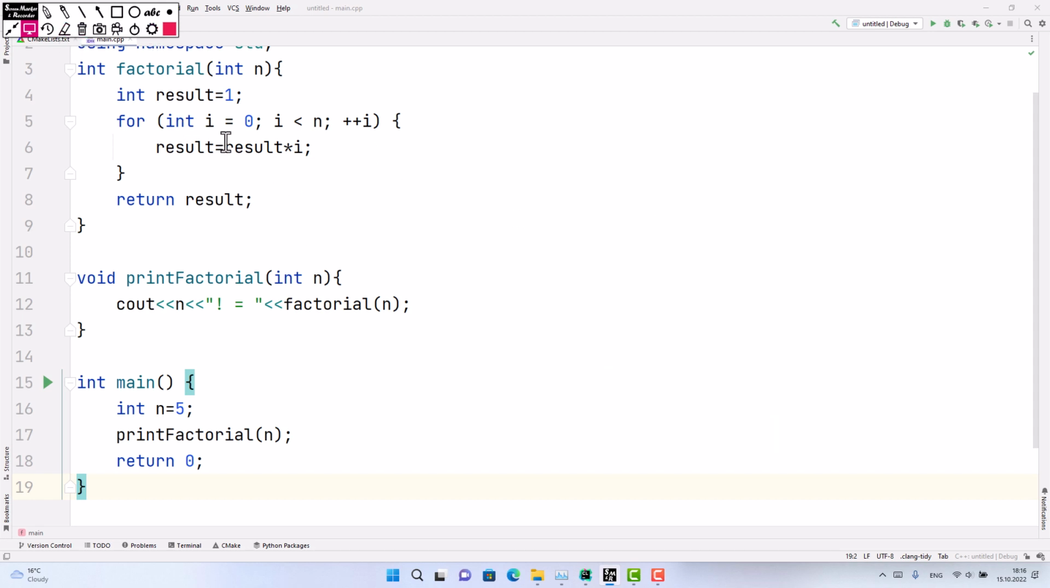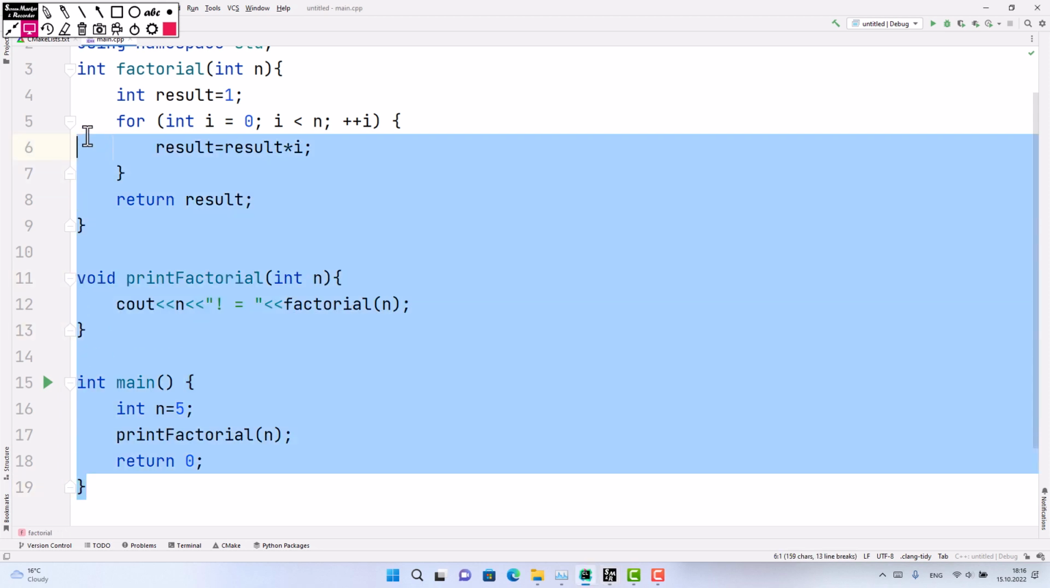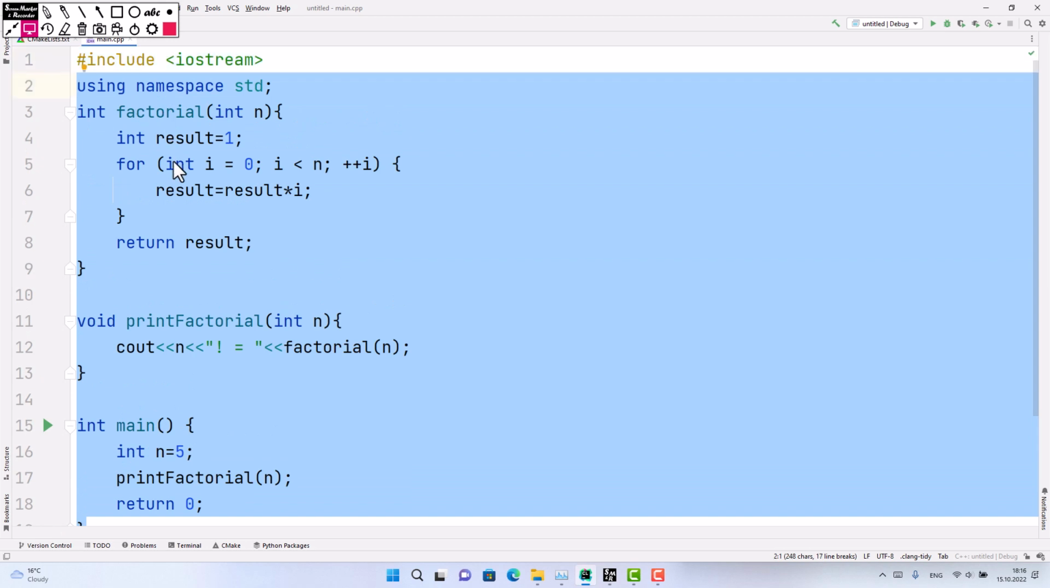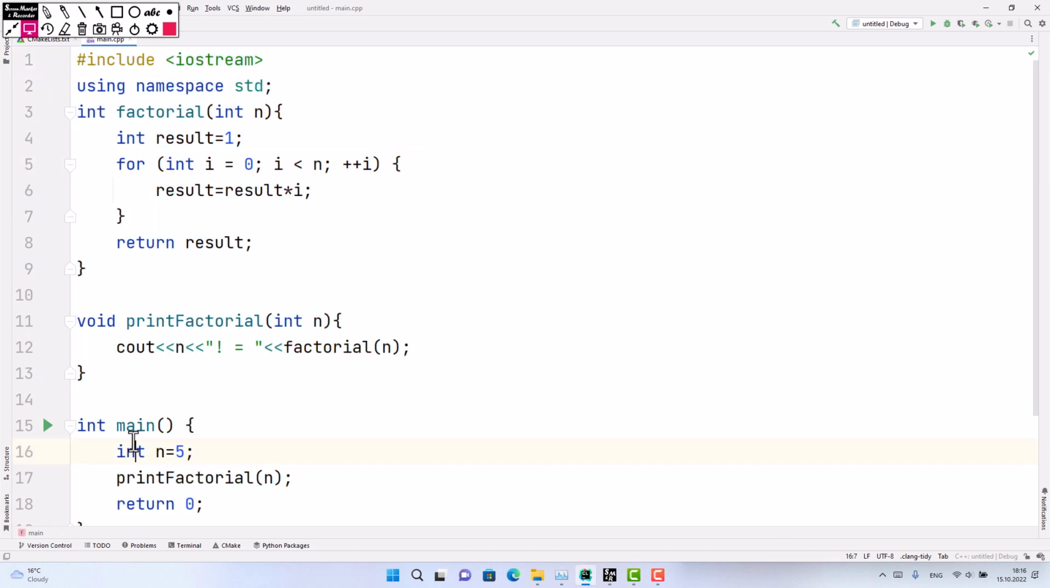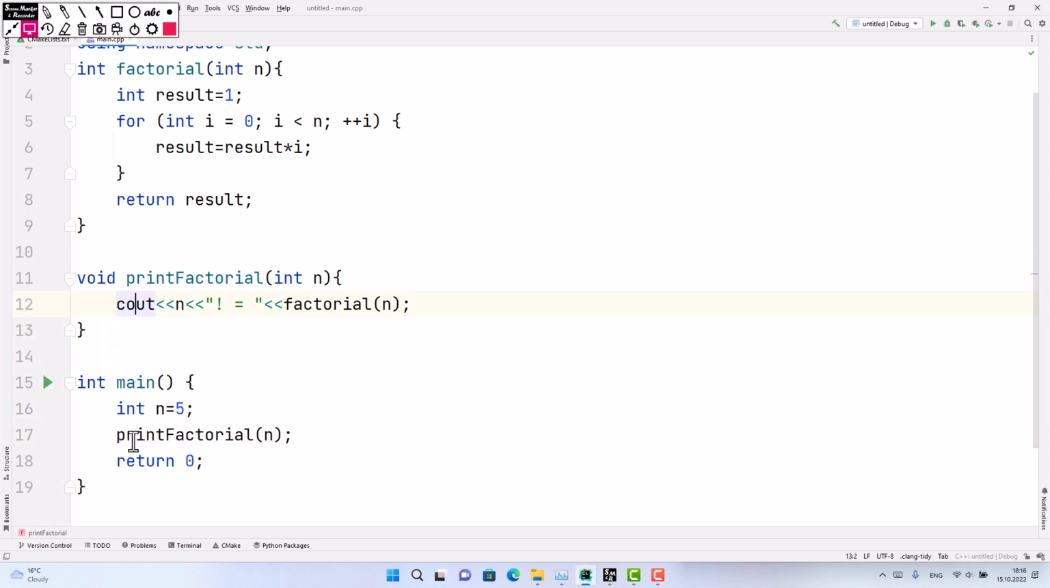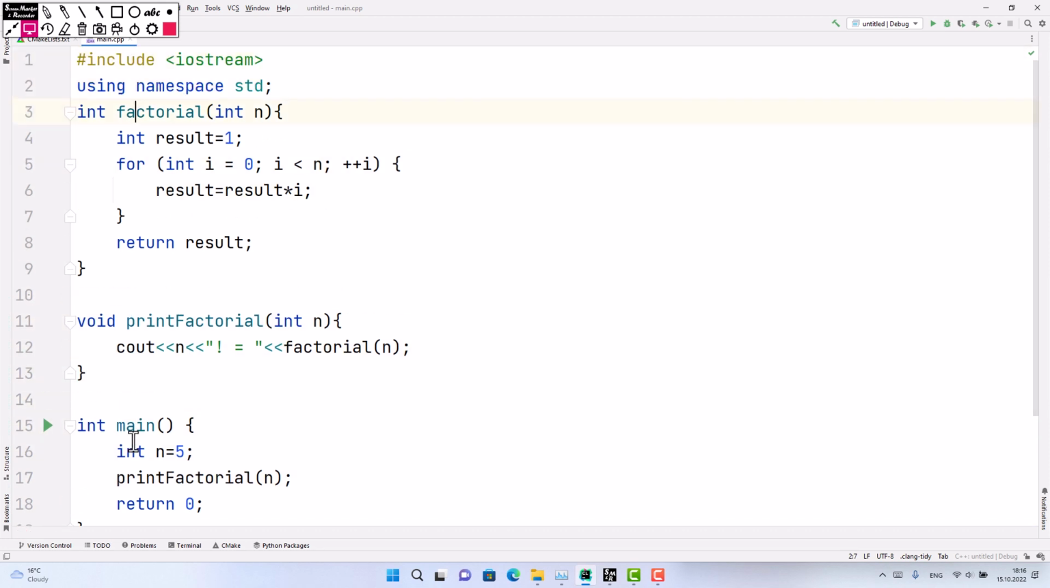What is the call stack? A C++ program can contain several functions, and when you run the program, it will start from the main function. All other functions will be executed only if they are invoked, if they are called from the main function or from the function which is executing.